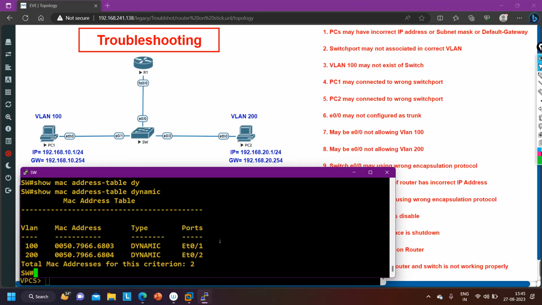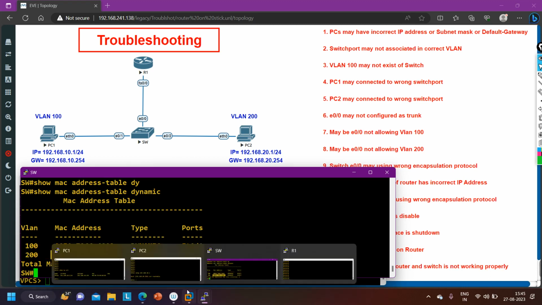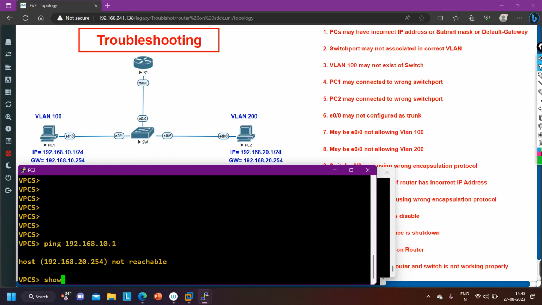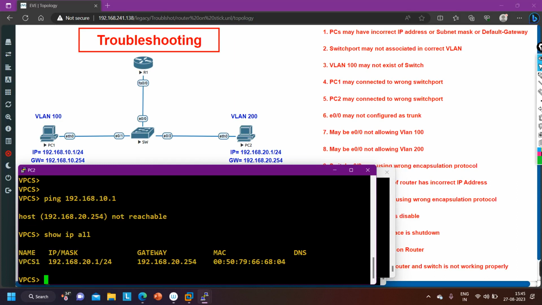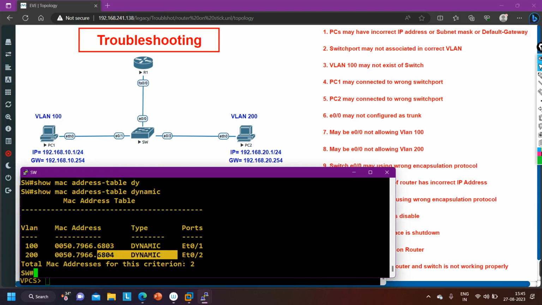So as you can see, the switch has two MAC addresses in its MAC address table, one on Ethernet 0/1 and one on Ethernet 0/2, and this is the MAC address of PC2. You can verify it here. I can check the MAC address of PC2 also. So show ip all, and you can see this is the MAC address of PC2. In the last digits it's 6804, and here you can see 6804 is the MAC address on Ethernet 0/2, and Ethernet 0/2 is a member of VLAN 200. That means both ports are associated with the correct VLAN. Both switch ports are associated with the correct VLAN.